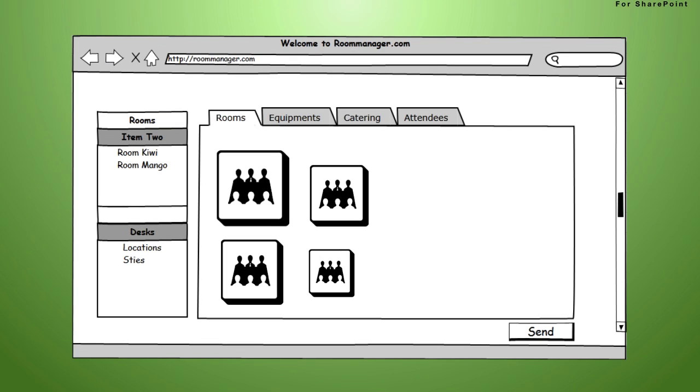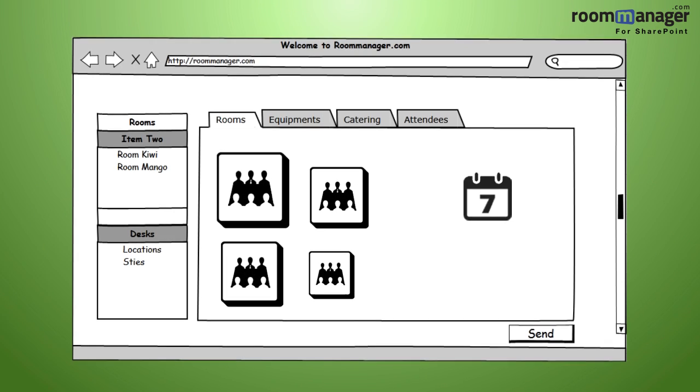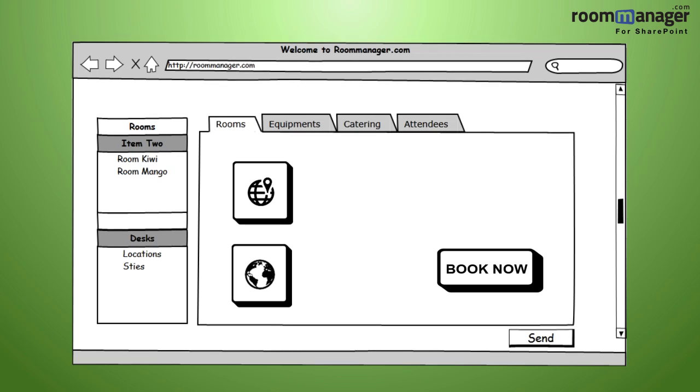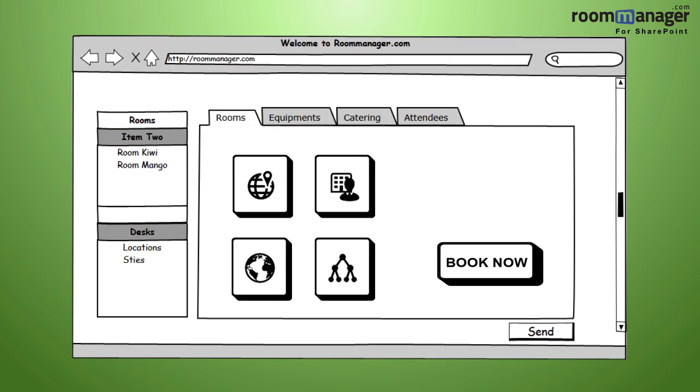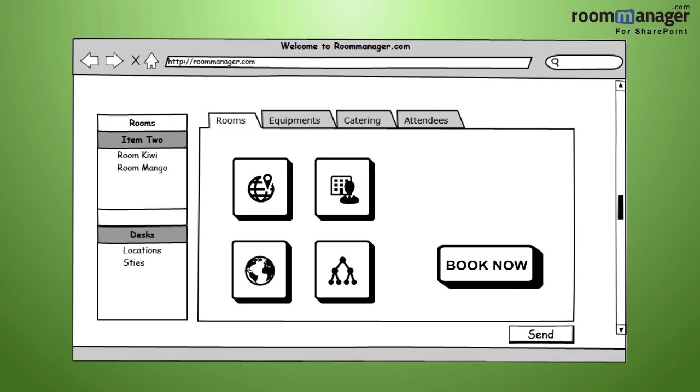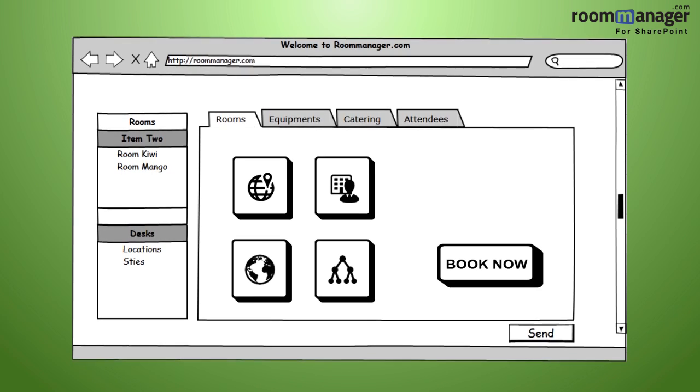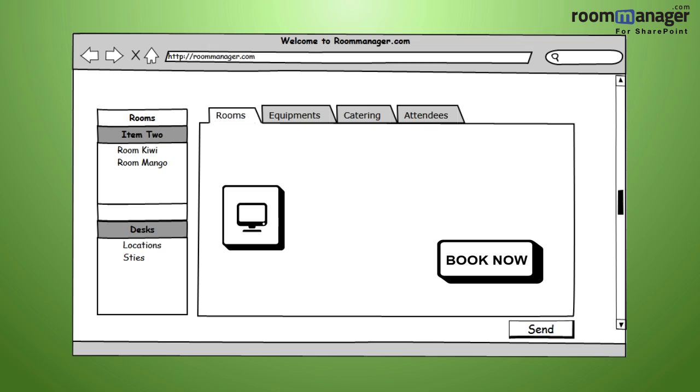Room Manager shows you available rooms at any given date and time for any site and location across your entire organization. You can find very different room types with different capacity. When booking a meeting or conference room, you can also order special audiovisual equipment and refreshments.